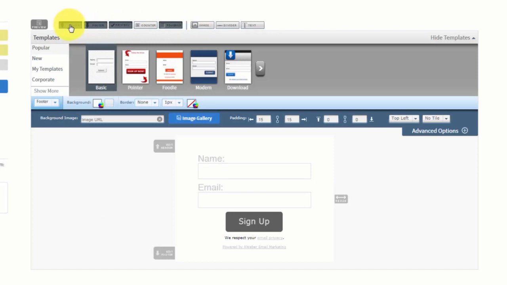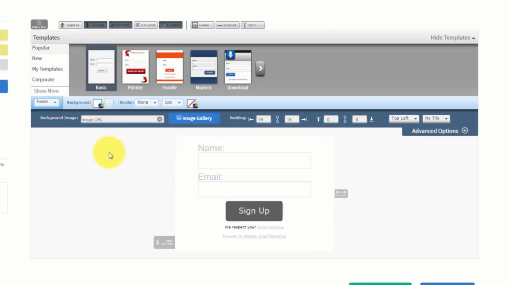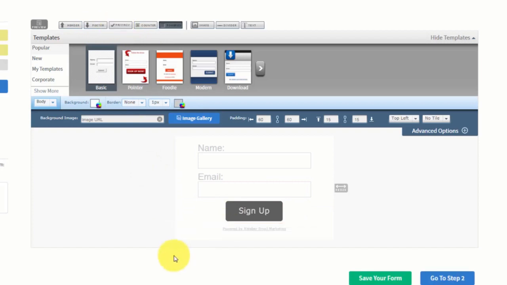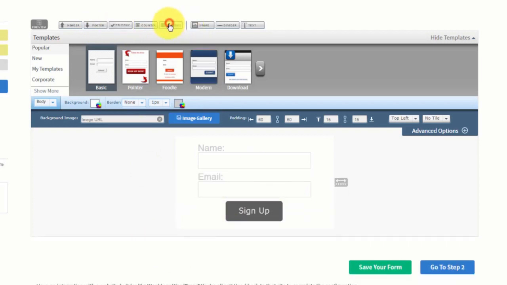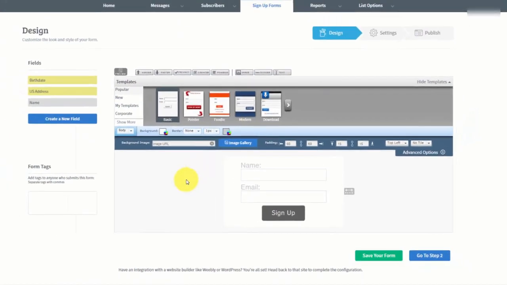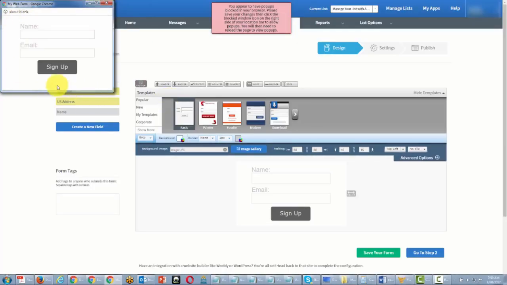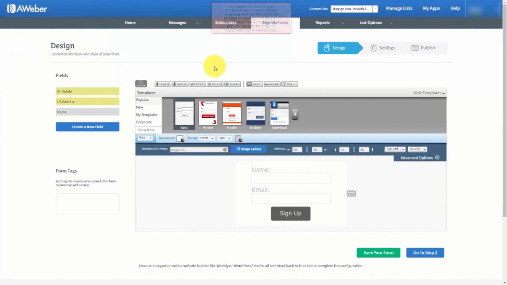For example, if we want to see the form without the header, without the footer, without the privacy warning, or without powered by Aweber, we can actually do that. And once again, we can always check our preview to see exactly how our form is going to look. We can close out, click the message, and the message goes away.